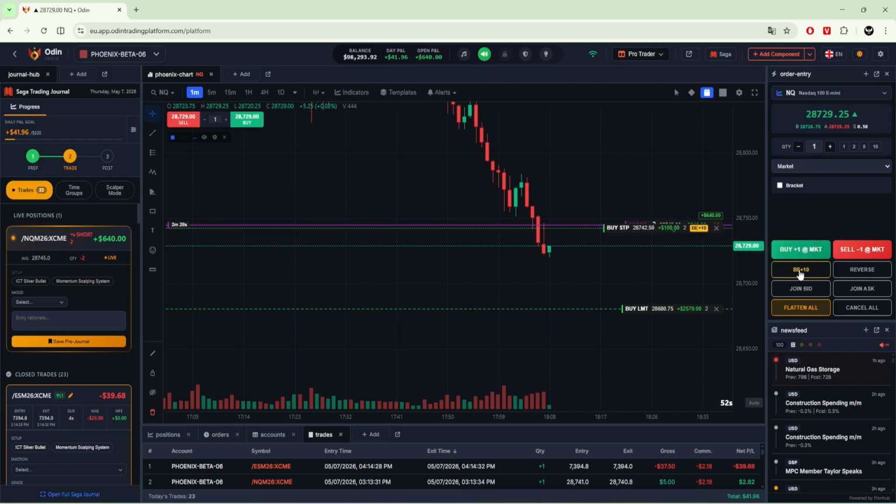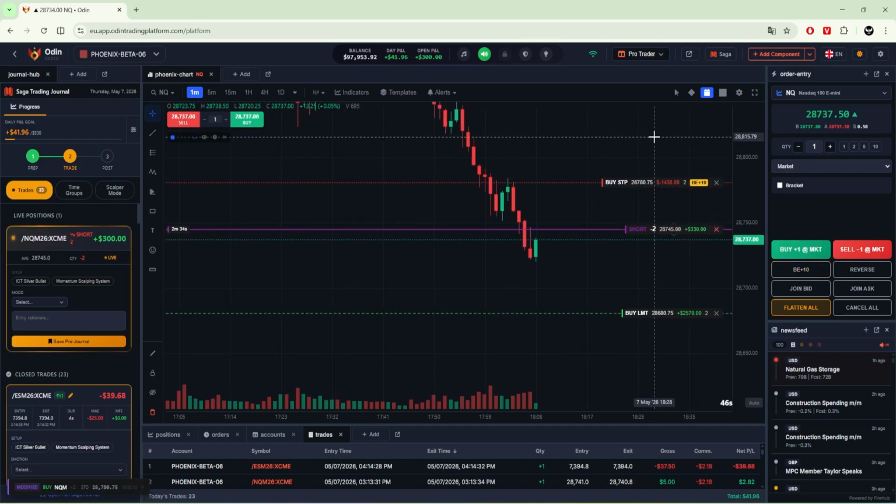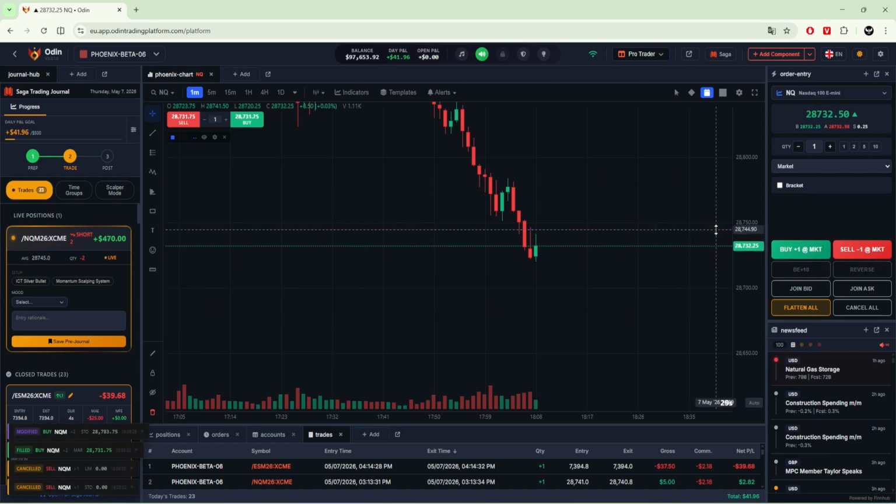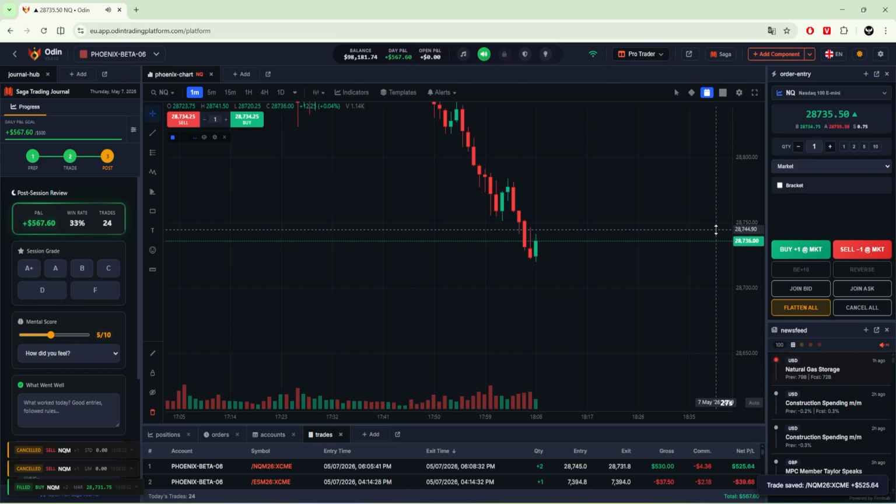I should also mention that the BE button is accessible through the B key, which is a keyboard shortcut. Keyboard shortcut, you click B and the stop is moved to break even. There you go. It's also accessible through this button right here, on the order entry module. I'm going to close this superb trade just like that.